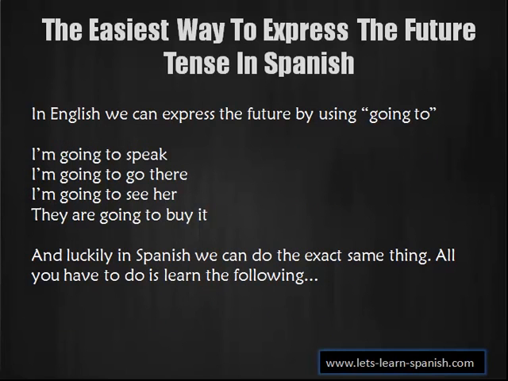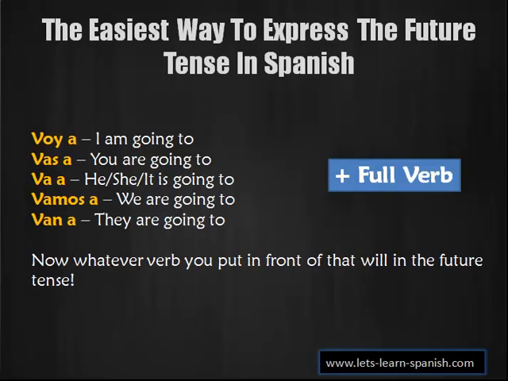Now in English, we can express the future by using going to. For example, I'm going to speak, I'm going to go there, I'm going to see her, they are going to buy it. And luckily in Spanish we can do the exact same thing. All you have to do is learn the following. These are 5 handles which will allow you to transform any verb in Spanish immediately into the future tense.